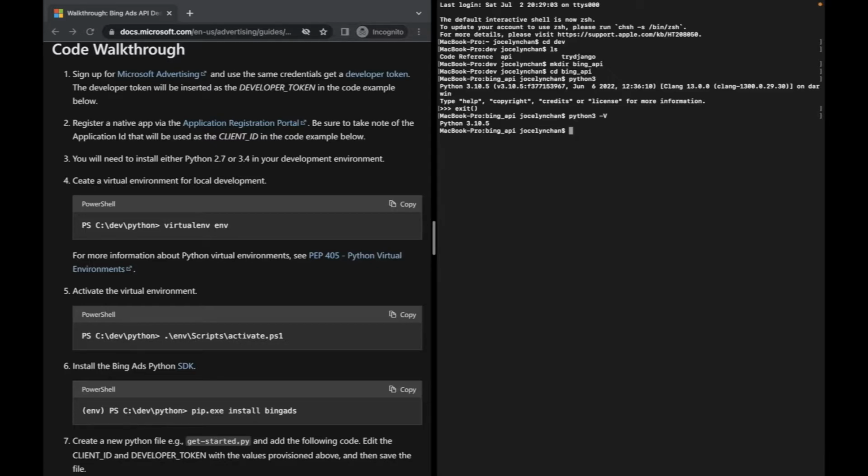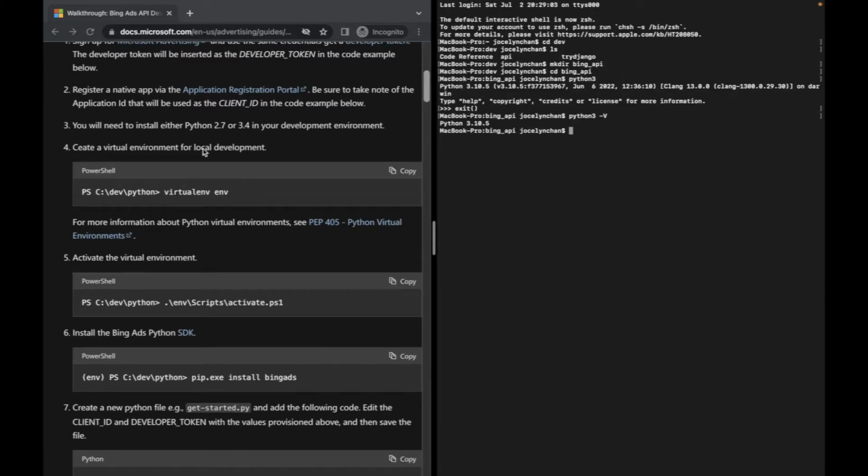So now we are ready to create the environment. Here in the documentation, it has the PowerShell syntax. On Mac, what we'll do is python3 -m venv to create this virtual environment, and you can call it env. It'll take a few seconds to run. Now it has finished running.